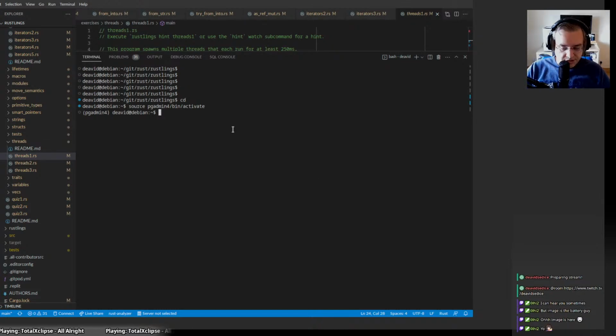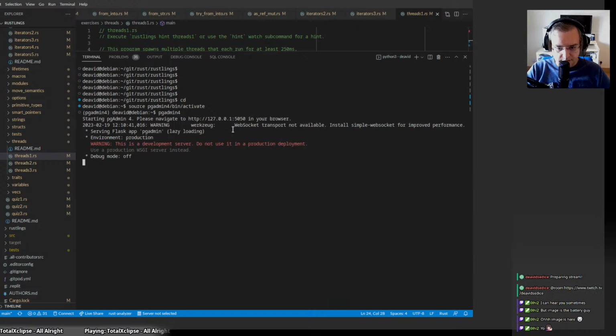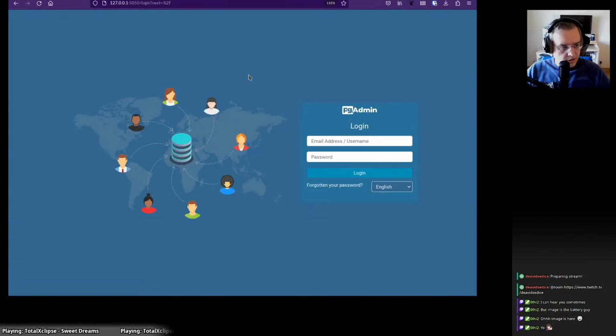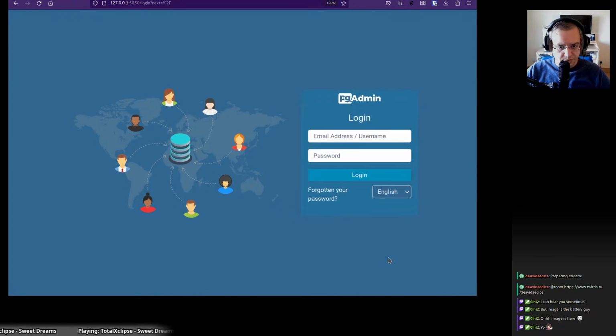So first of all, I'm going to start PgAdmin 4. I did install it from pip, so I needed to activate the virtual environment, then run PgAdmin 4, and then it says navigate here to your browser. Once in here, let's make this with a bit more zoom.